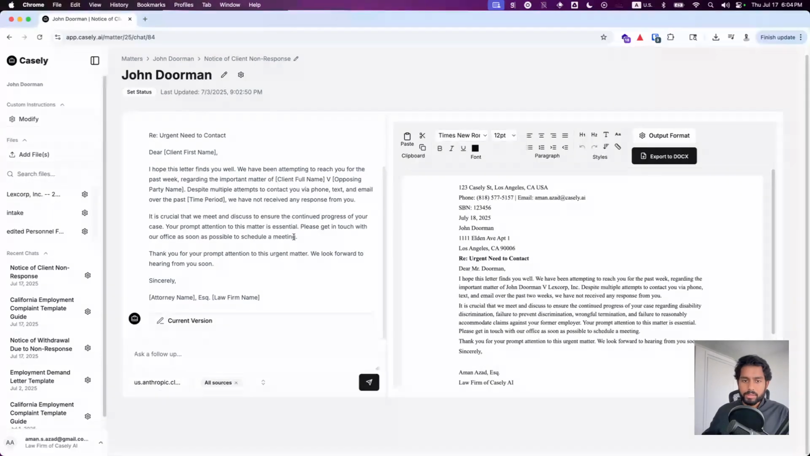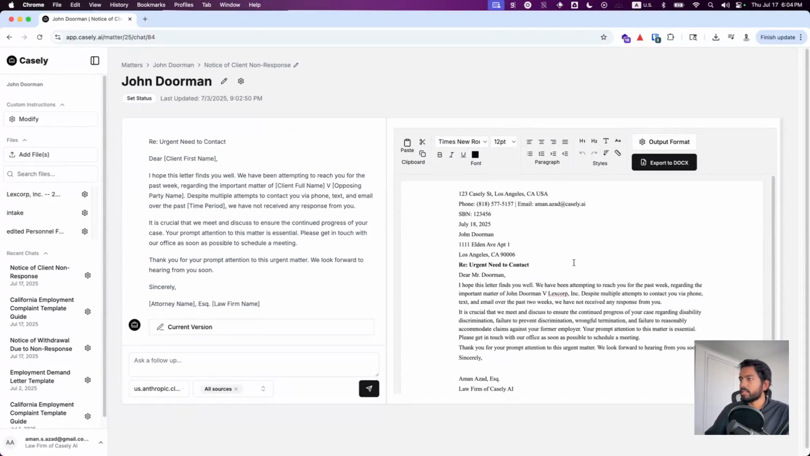So we can see here, now Casey has finished writing and exporting our document. So we have it here on the right side. Now, again, if we need to make last minute edits, we can do that here. But for me, this looks okay. I've got all the uses of John Dorman where I expect them to be. I have his address here. I have the current date. That's awesome. Great. Let's go ahead and export this.